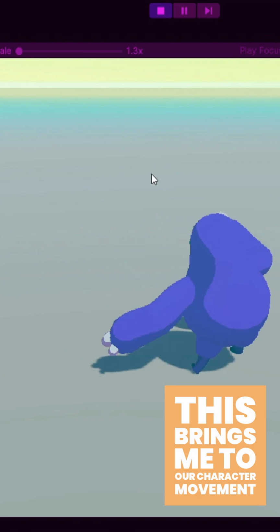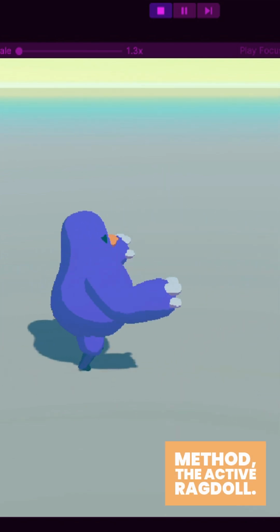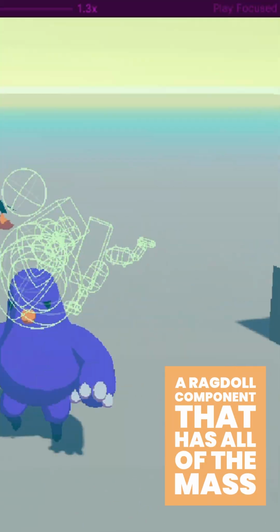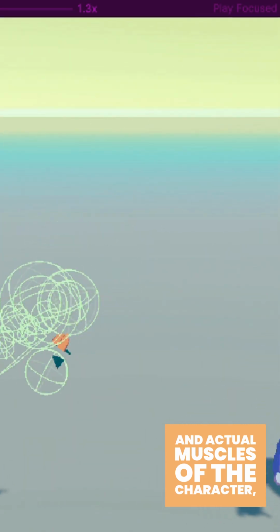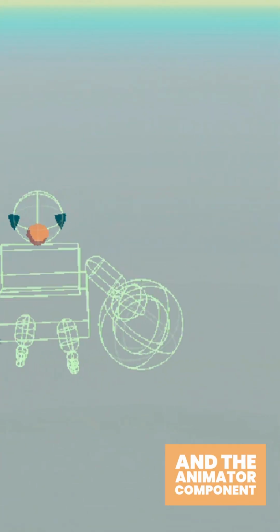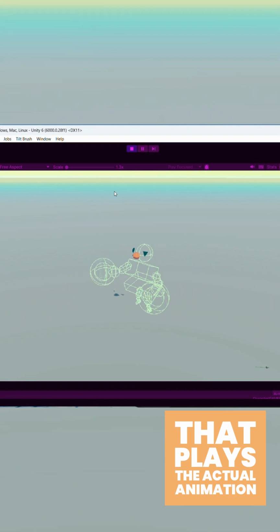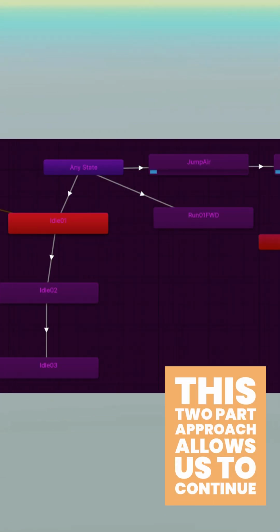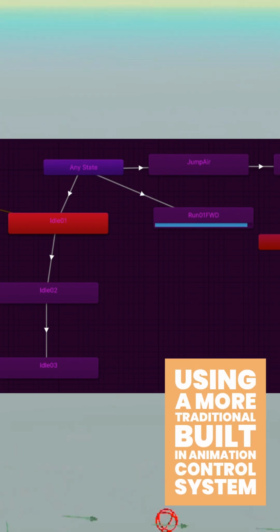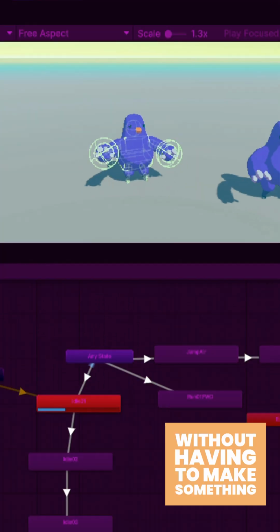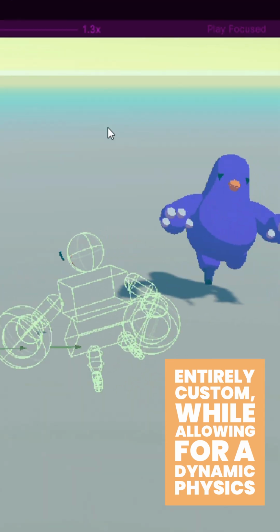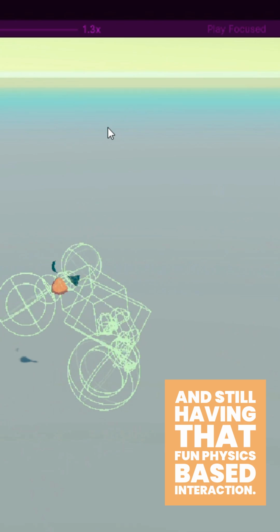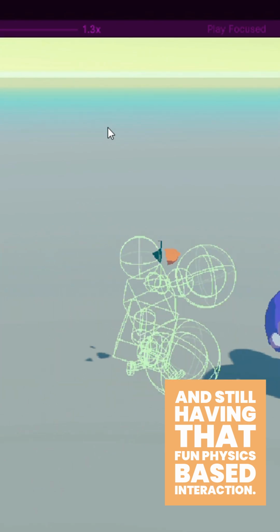This brings me to our character movement method, the active ragdoll. Active ragdolls work in two parts. A ragdoll component that has all of the mass and actual muscles of the character, and the animator component that plays the actual animation that the ragdoll is trying to match. This two-part approach allows us to continue using a more traditional built-in animation control system without having to make something entirely custom, while allowing for a dynamic physics-based control over a character and still having that fun physics-based interaction.